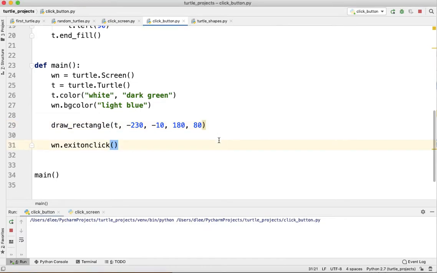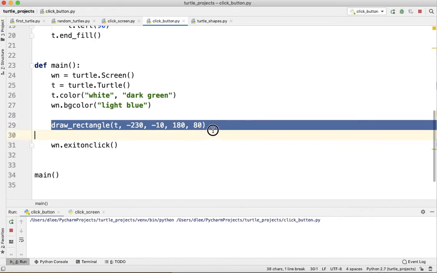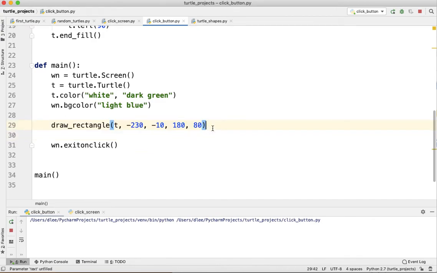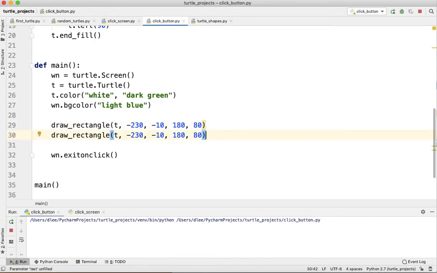So the last task was to draw a red rectangle on the right side. You might have had a problem with that, but what we want to do here is run draw rectangle again, but we don't want to put it at negative 230. We would probably want to put it at positive 230. So let's go ahead and run this one and see if this works as well.